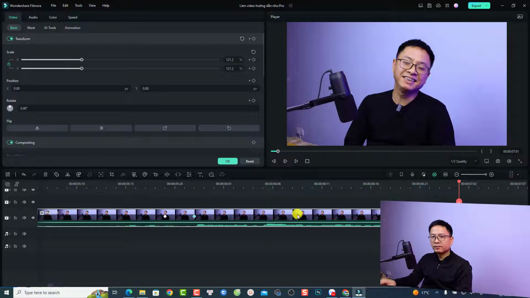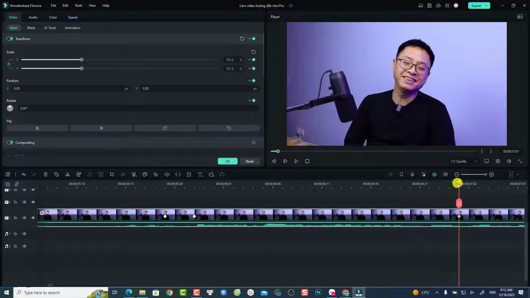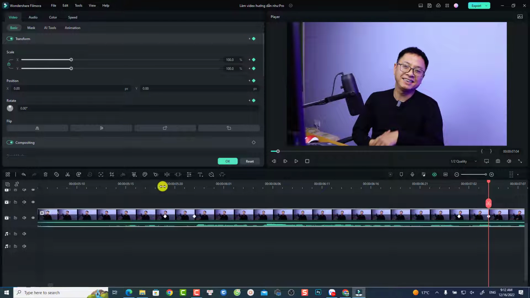Very nice, right? And now if you want to zoom back to normal, you want to add another keyframe for the transform. Then you want to move some frames forward, maybe 3 frames, and you can reset the scale from here. Just reset the transform.